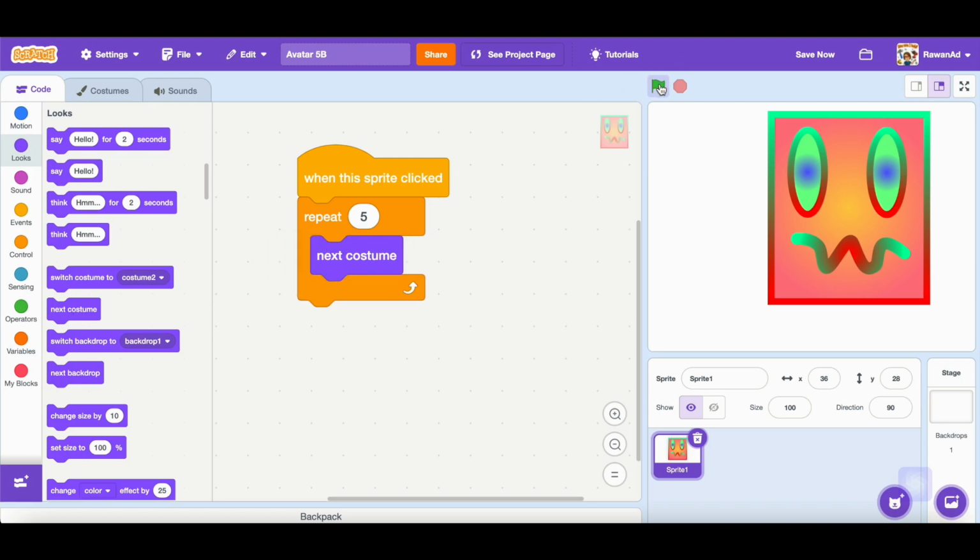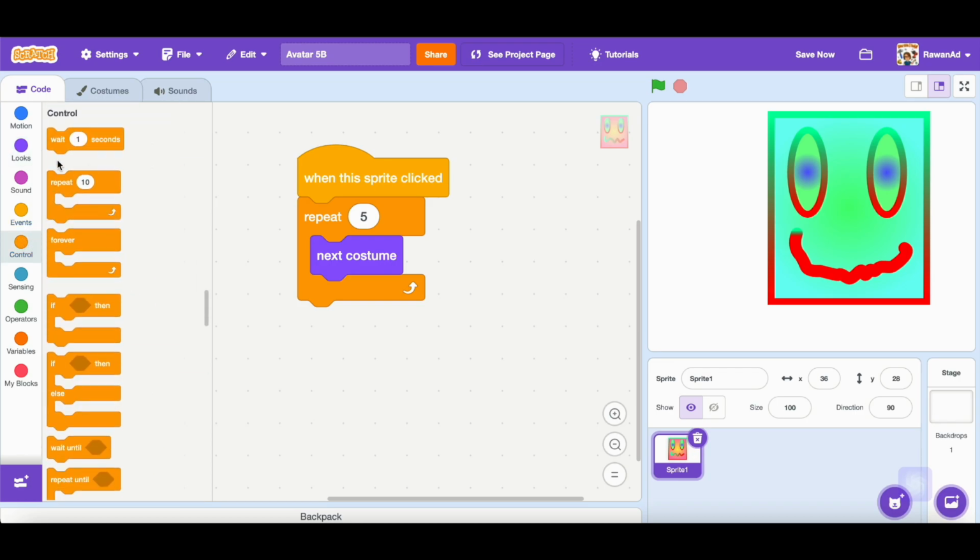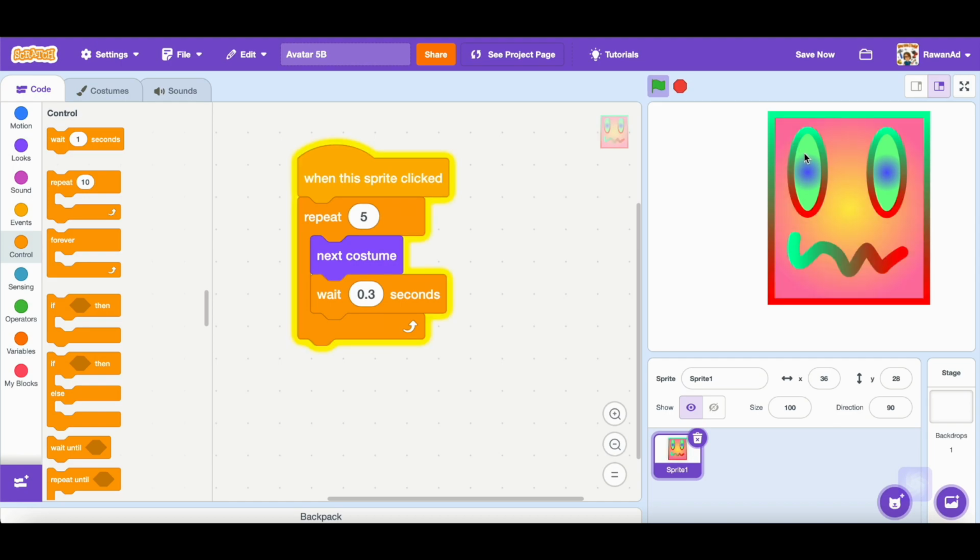But if you press it, it's gonna be very fast. So this doesn't work, you need to press on it. It's very fast. You need to use another control block that says wait. And you wanna make sure that it's 0.3, for example. Test it. I think it's good now.